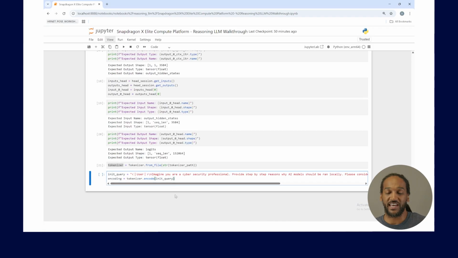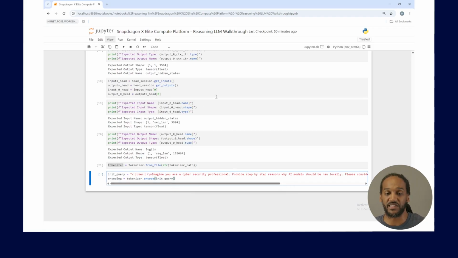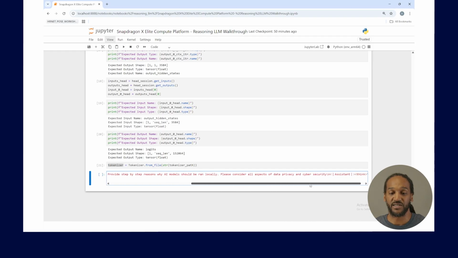So now that we have our tokenizer loaded up, let's go with our first query. In keeping with the theme of why you should be running your LLMs locally, let's just ask the large language model why it feels that we should be running our AI models locally. So this is going to be the query: Imagine you are a cybersecurity professional. Provide step-by-step reasons why AI models should be run locally. Please consider all aspects of data privacy and cybersecurity.